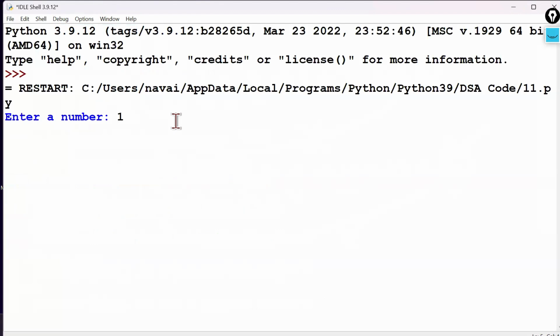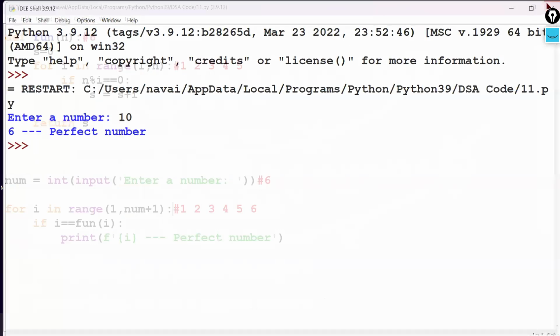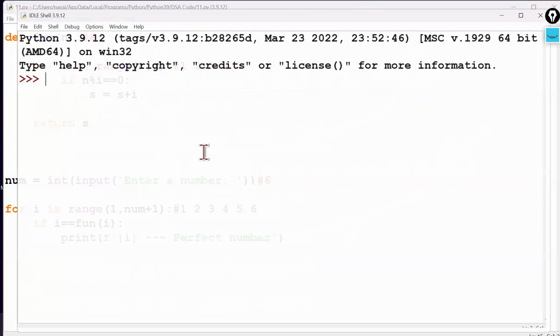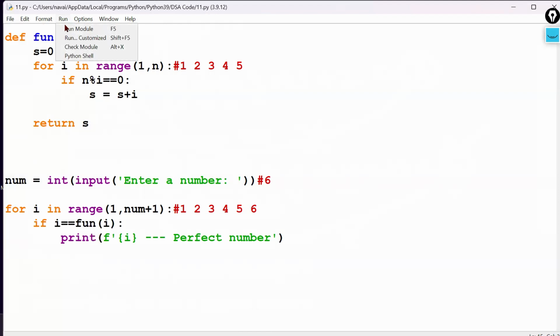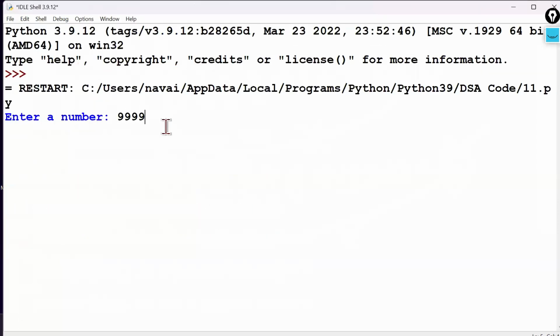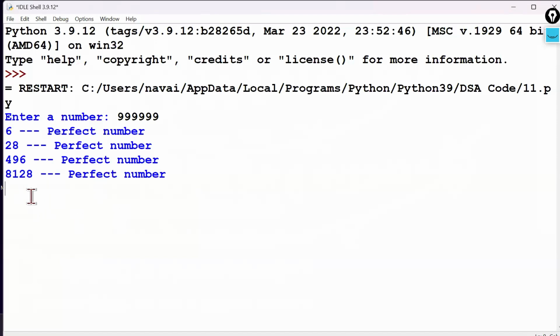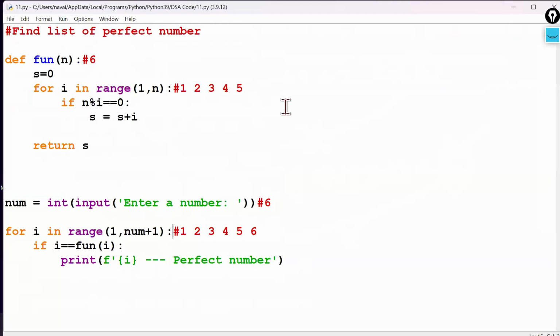So for example, I am writing 10. Show me the perfect numbers between 1 to 10. So 6 is a perfect number. I want to give a bigger range. Show me the perfect numbers in this range. So these are the perfect numbers. Let me write a big range. So these are the perfect numbers. Still it is calculating, so it will take time, but it is displaying all the perfect numbers. So this is how we can find the list of perfect numbers.